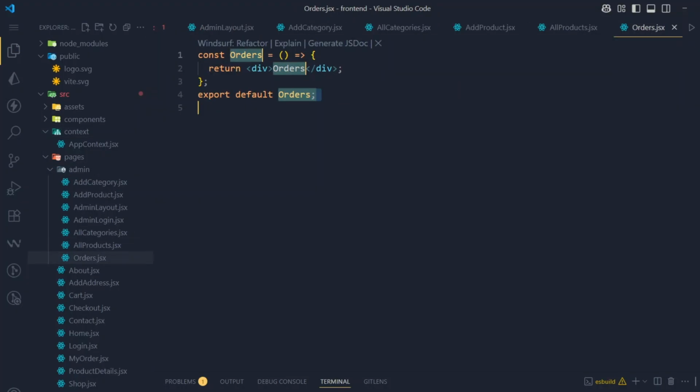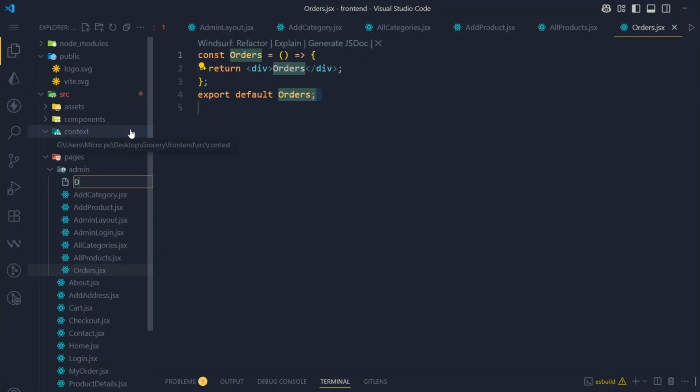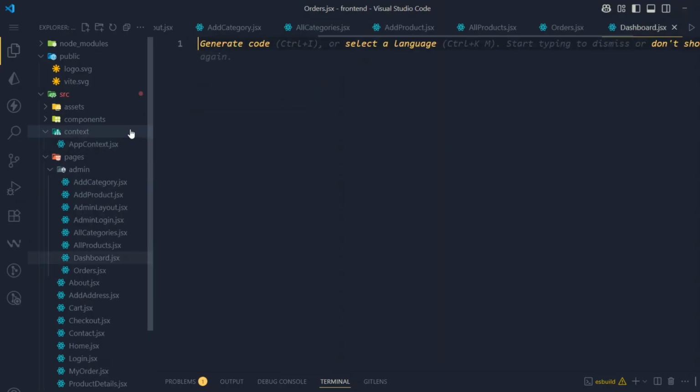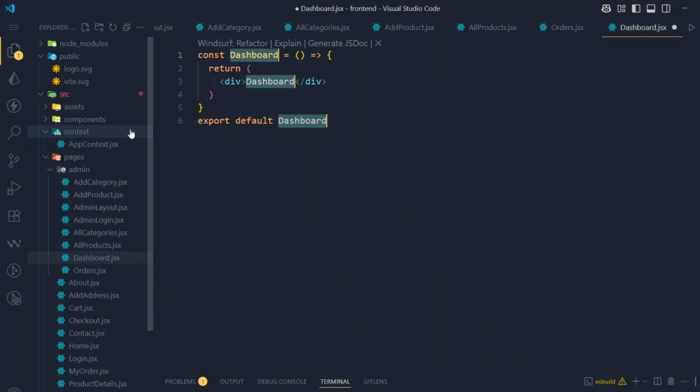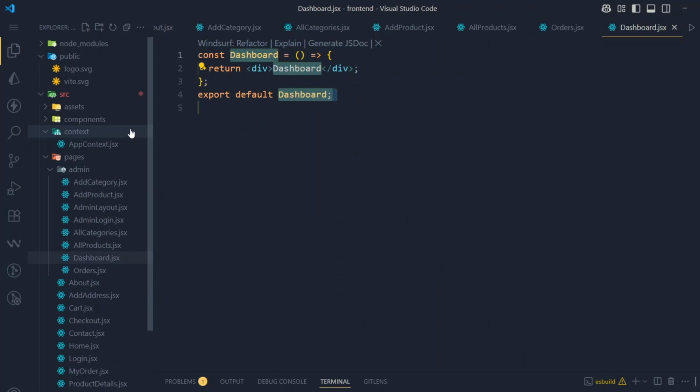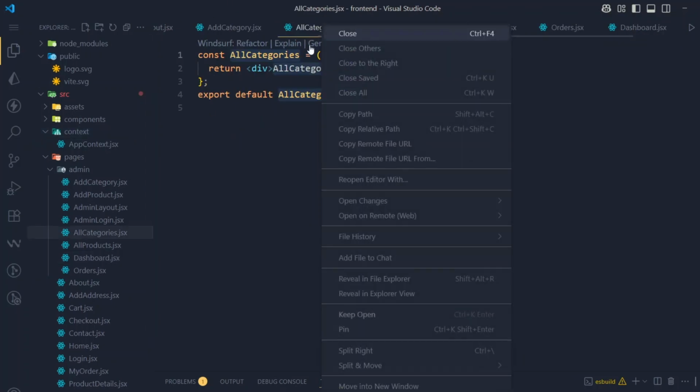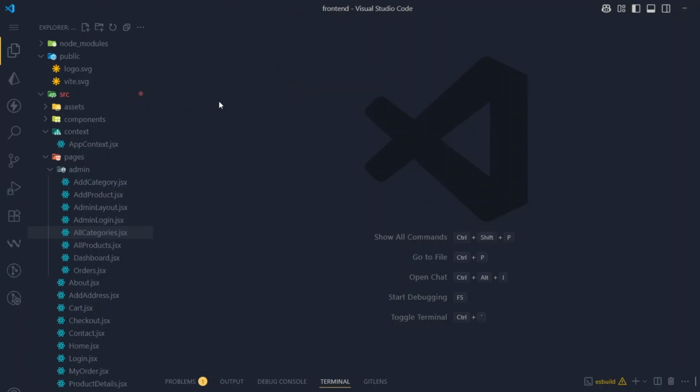Okay, this is done. Admin login is already created here. You can see here admin login. Okay, we will create one more page, will be dashboard.jsx. Now we will use refce. Okay, we have created all pages for our admin. I will just close all these pages, save, and will create routes for these pages.